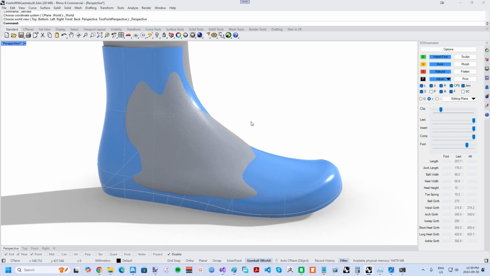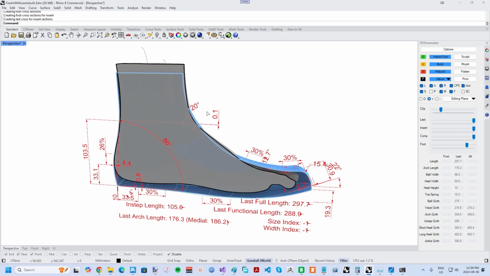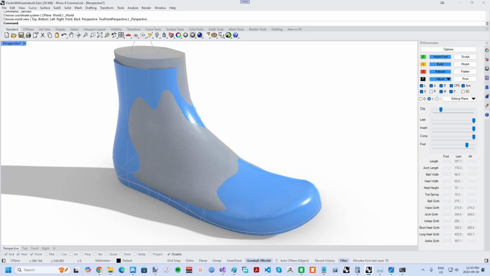In particular, challenging orthopedic cases where foot shapes may be highly irregular benefit from a more free-form design approach. So that is where the new sculpting tools in 3D Shoemaker come into play. With the new sculpting tools, material can be laid up similar to how plaster might be added to a sculpture.